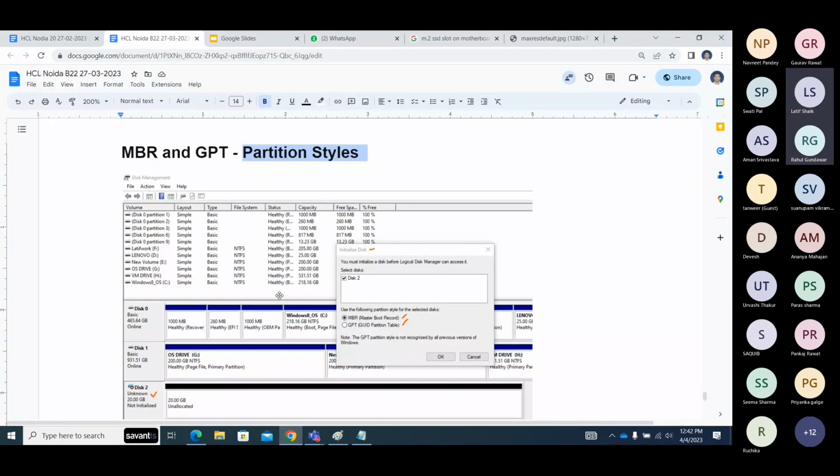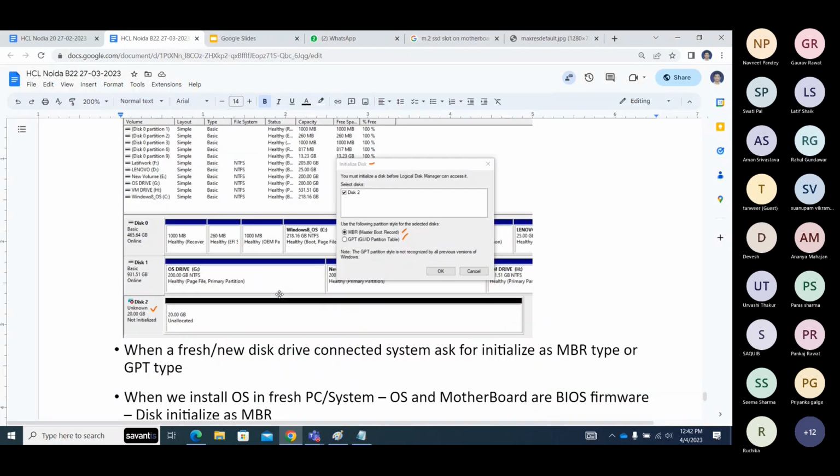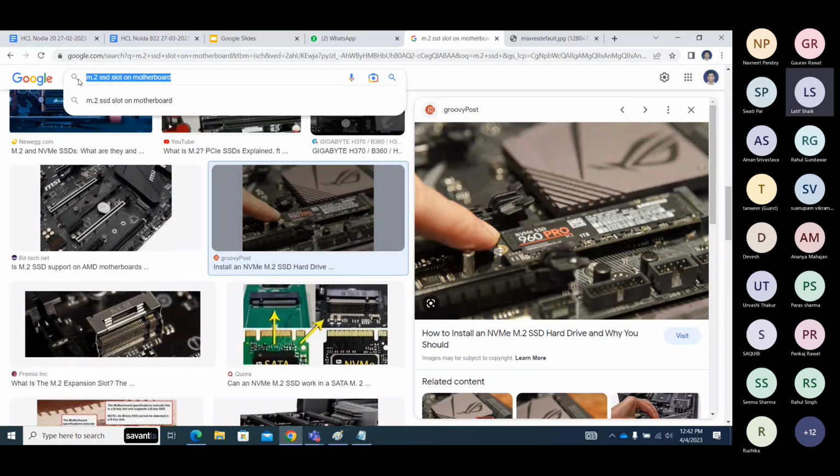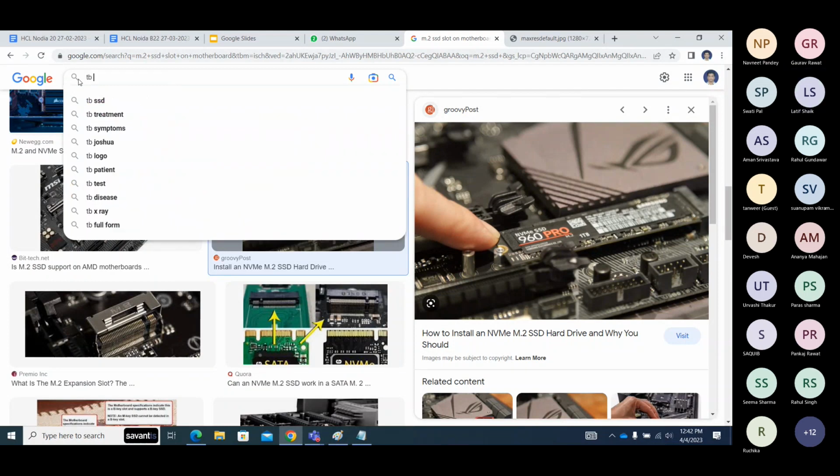Okay. Sir, what is the EB? Terabyte? 18 EB. Yeah, right. So I will show you this chart. MB, GB, TB. This chart is there.